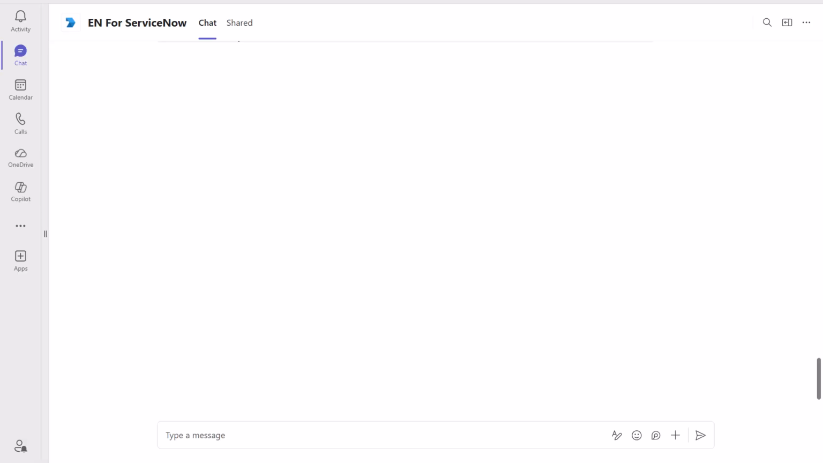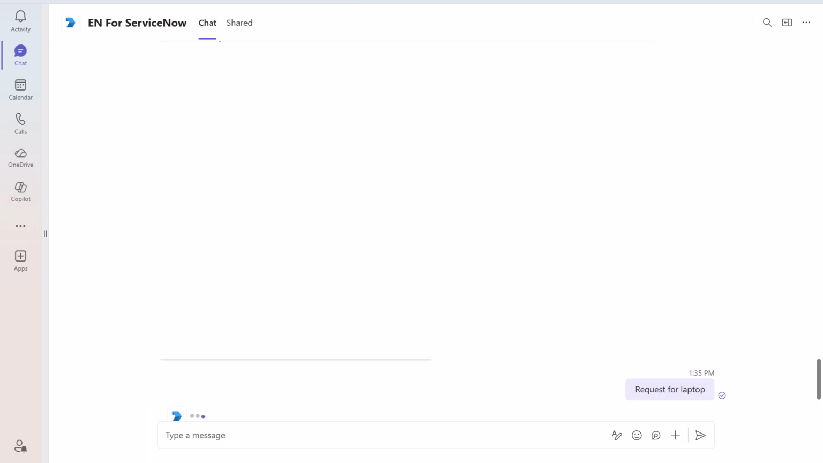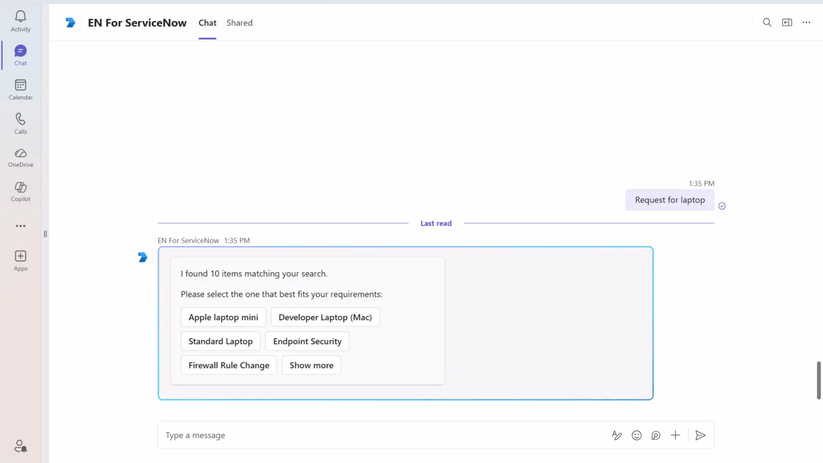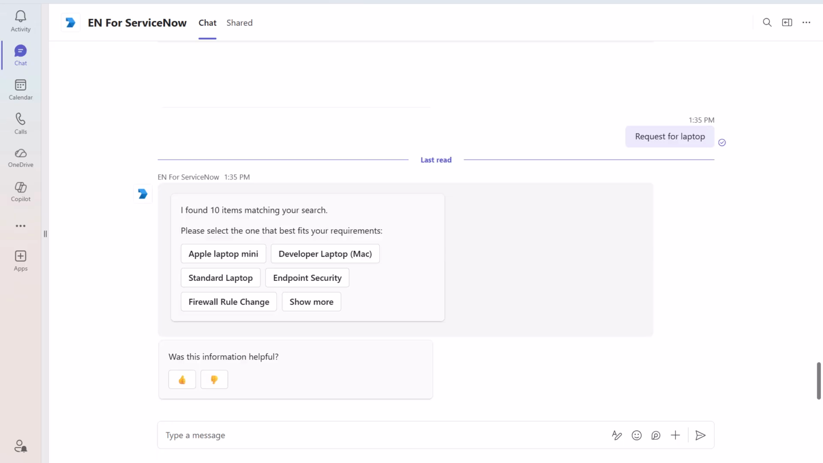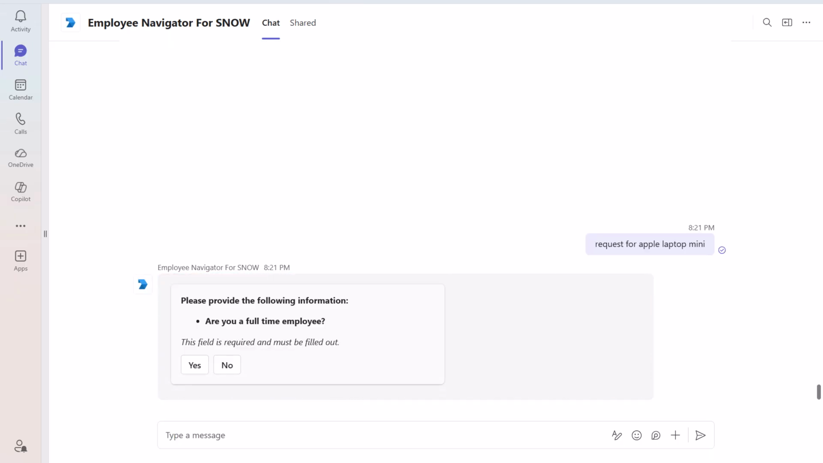Open Microsoft Teams and start a chat with Employee Navigator for ServiceNow. Type your request in natural language, for example, request for laptop. The agent searches the catalog items in the ServiceNow environment and shows all matching items. If there's only one match, it selects it automatically.